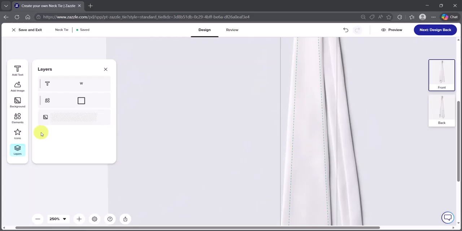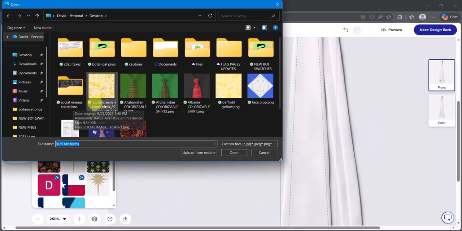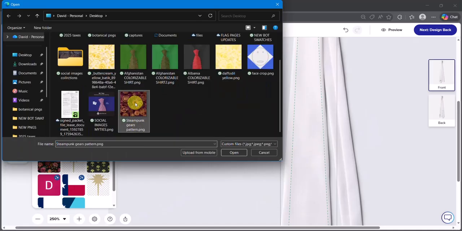Okay, so let's get back to our design. We're going to add a tile that I actually designed in Midjourney. So this was created by AI. It's a little steampunk gear seamless pattern tile.